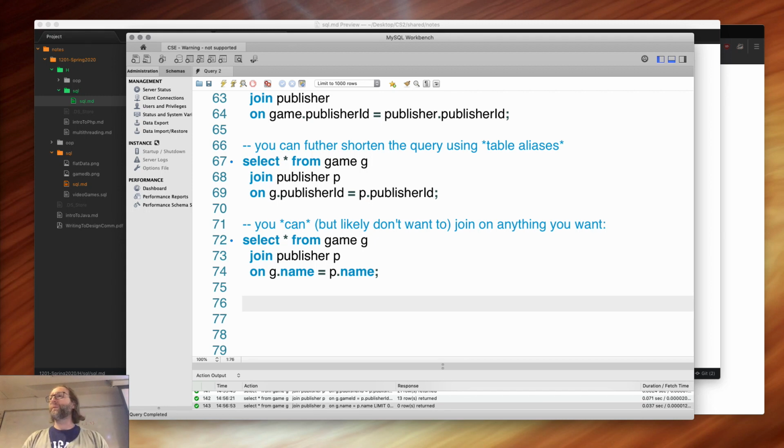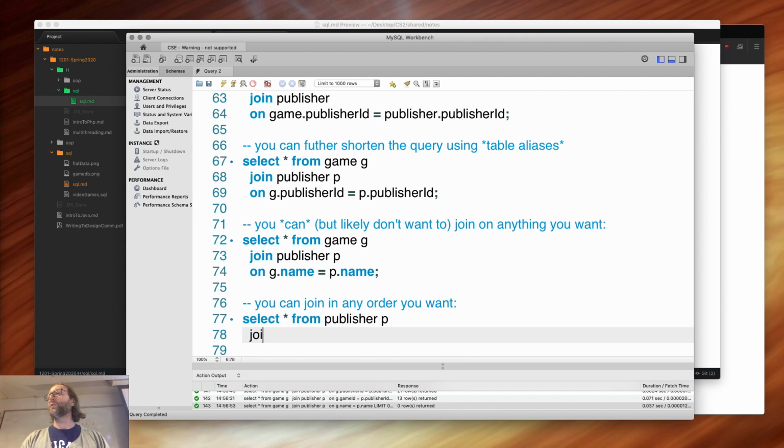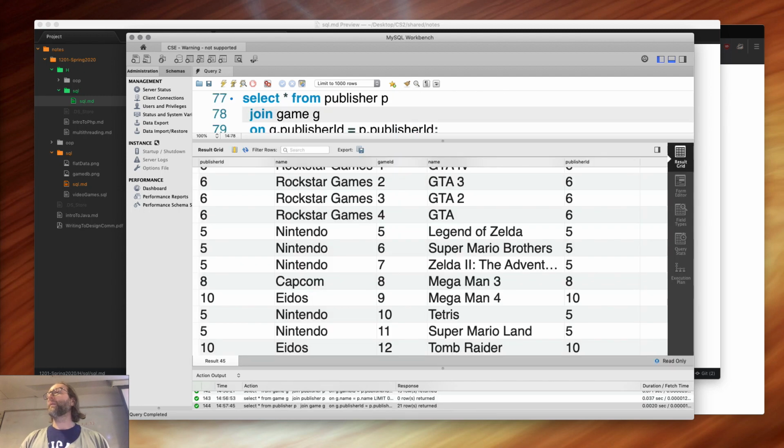That is a join. Let's join the other way. You can also join in any order you want. So select, instead of going from the game to the publisher, let's go from the publisher to the game. Select star from publisher P, join game G on G dot, and we'll do it so that it makes sense. G dot publisher ID equals P dot publisher ID. All right? Let's see what we get there.